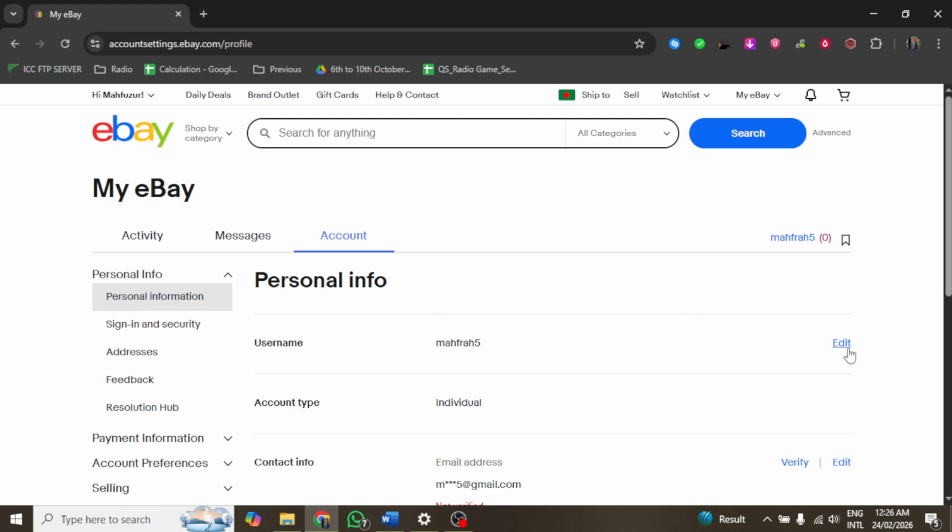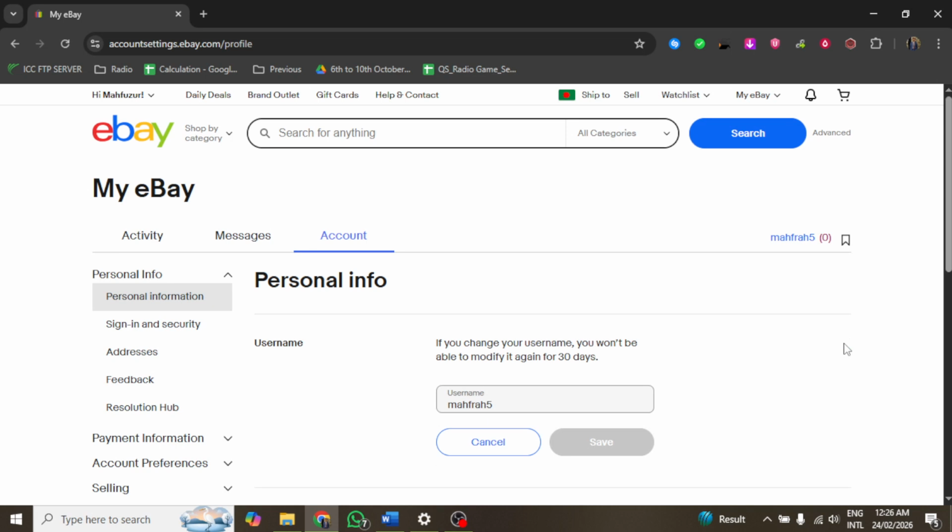A form will now appear prompting you to enter your new first and last name. It is essential to ensure that the name you input is accurate and matches your official records. This verification helps to prevent any issues with payments or shipping details in the future. Carefully review the spelling of your new name before proceeding to the next step.